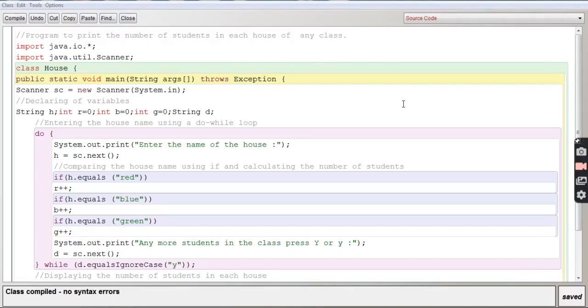Today's question is to calculate the number of students in each house. Now let us say all the schools are having different houses. Like in some schools they have 3 houses: red house, blue house, green house. Or some schools may have Nehru house, Gandhi house, and so on. So similarly, we'll be calculating the number of children in each house.